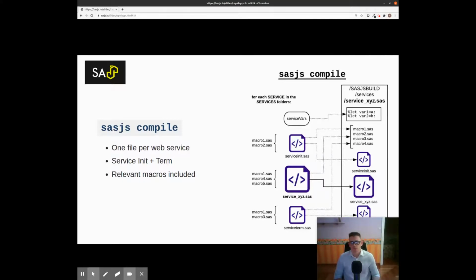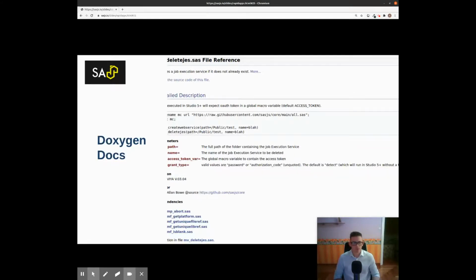At this point, you're probably wondering how the CLI knows which macros need to be included. For that, we take a look at the program headers. The headers are primarily used to generate HTML documentation using Doxygen. It's also used within the core library, as you can see in the screenshot here, and it's also used within SAS for some of the risk products. It's a pretty cool tool.